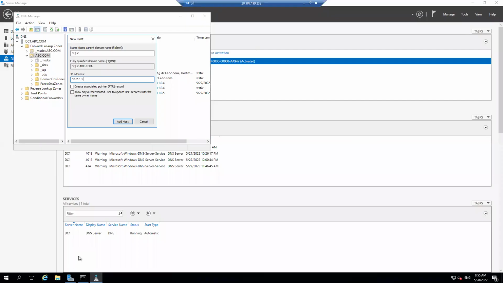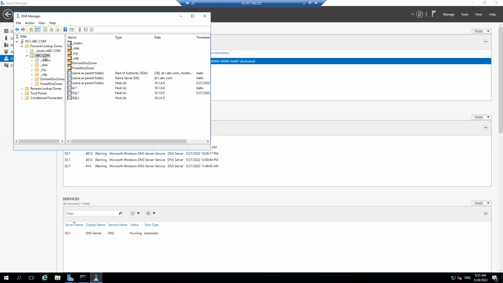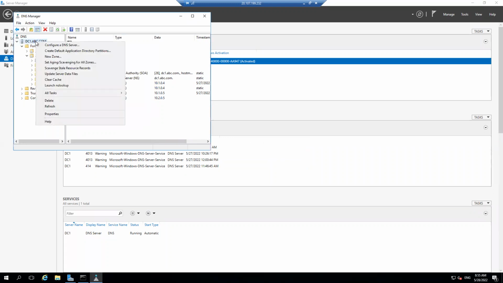This is the second step. First step, changing the primary DNS suffix. Second step, creating the DNS record for node 2 on abc.com. So I'm adding the host here. And since we added one record, we have to update the DNS. So here, click on update server data files because you added something.